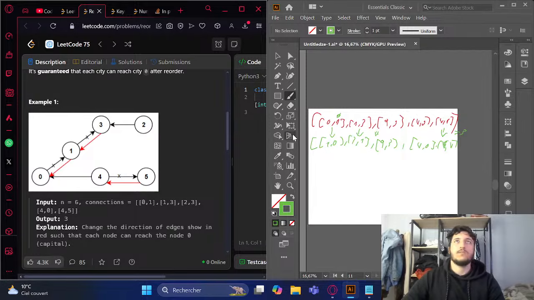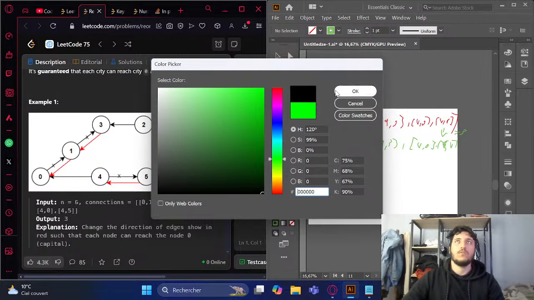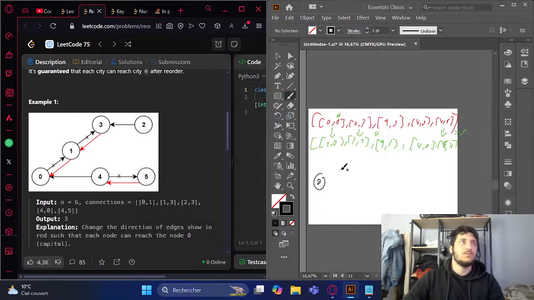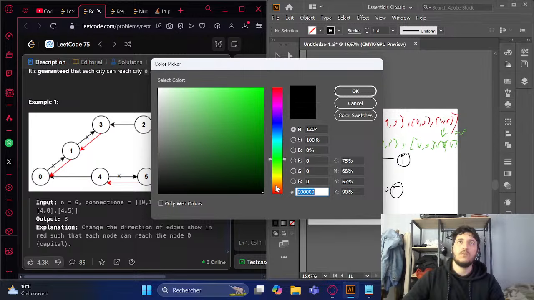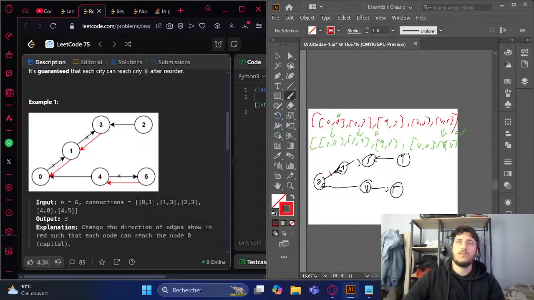So let's draw the graph. So 0, 1, 3, 2, 2, 4 and 5. It has been like this: 1, 3 and 2, 4, 5 and 4, 0. So this is not right. I'm gonna make it this. This is not right. I'm gonna make this. This is false. I'm gonna change it. We're gonna start from here. Okay.